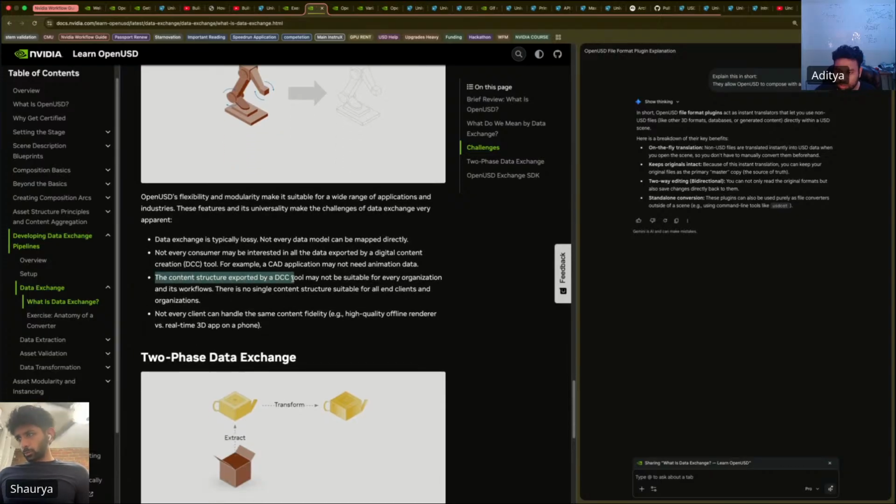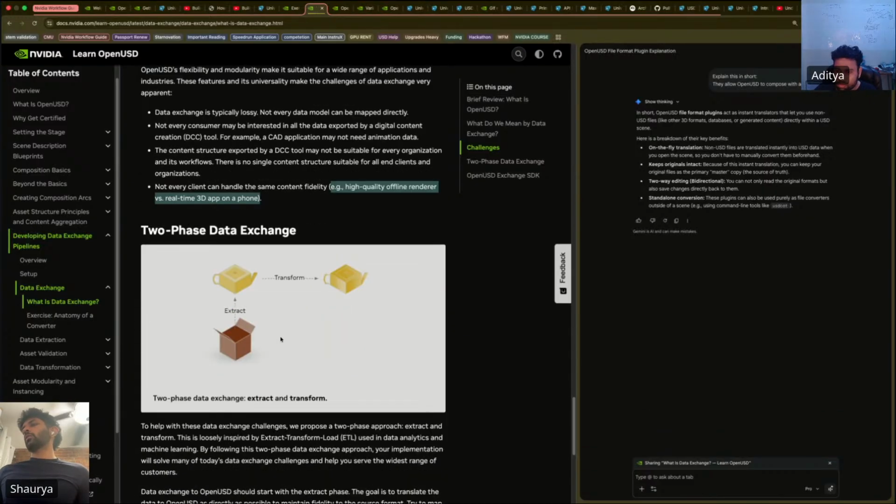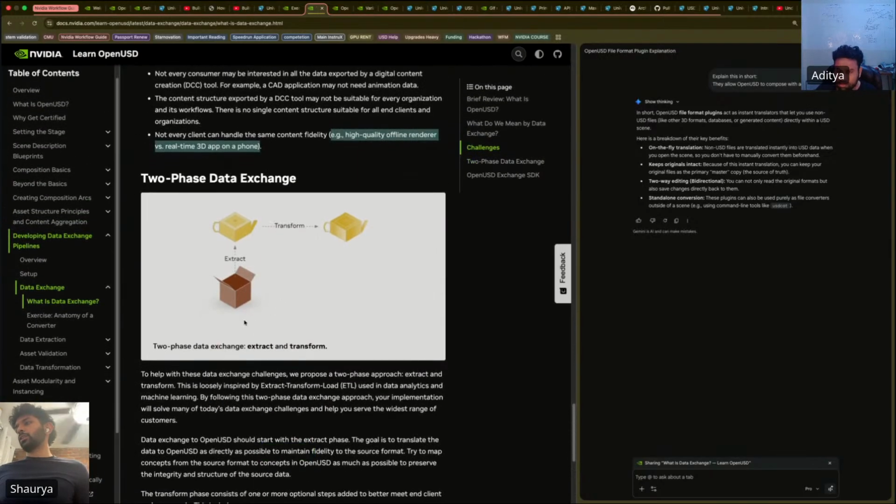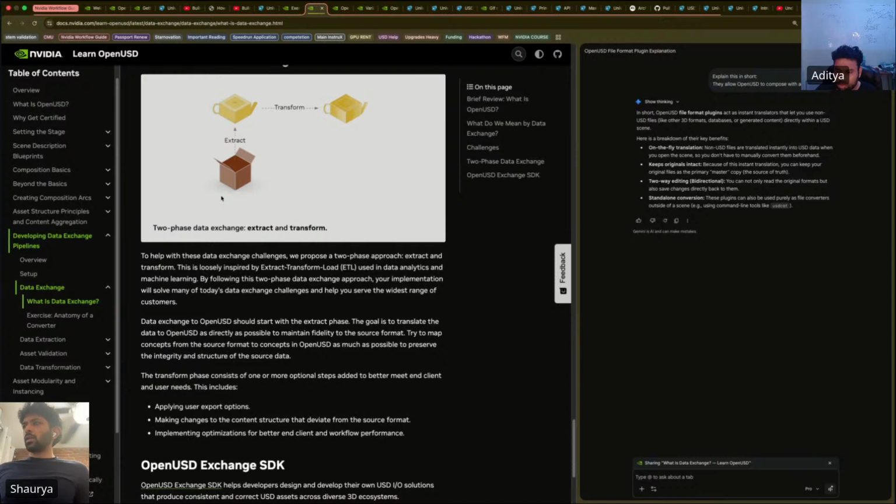The content structure exported by DCC tool. Not every client can handle the same content fidelity. Example, high quality film renderer versus real time 3D app on the phone. Okay, two phase data exchange, extract and transform.